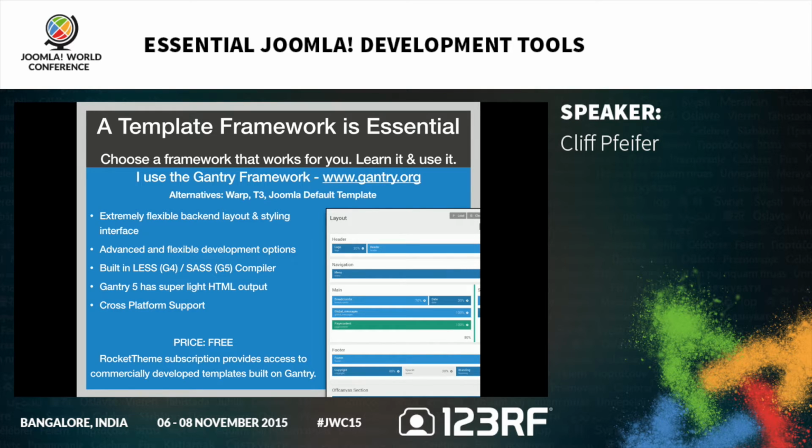Okay, so from there, a template, using some kind of a template framework, I guess for lack of a better word. There's a lot of frameworks out there, but even just using a template as a starting point, I think is essential. And basically, it says choose a framework that works for you and learn it and use it. I use Gantry. Obviously, I used to work at RocketTheme, so it's what I know. I know it better than any of the other ones. It's my favorite one. I can do whatever I need to do with it very quickly. Some alternatives might be like Warp or T3 or even just the Joomla default template.